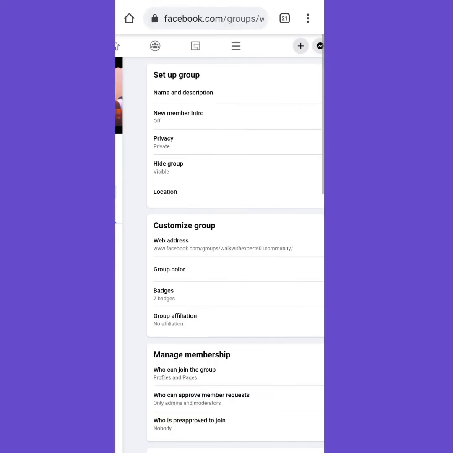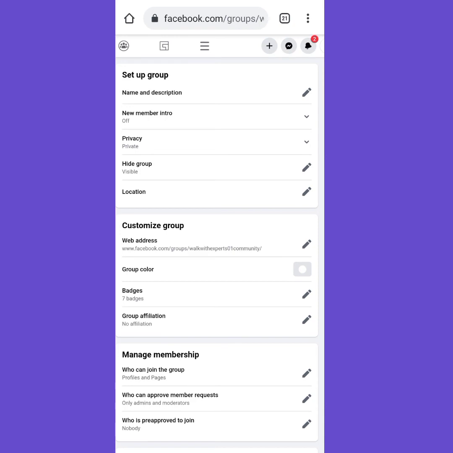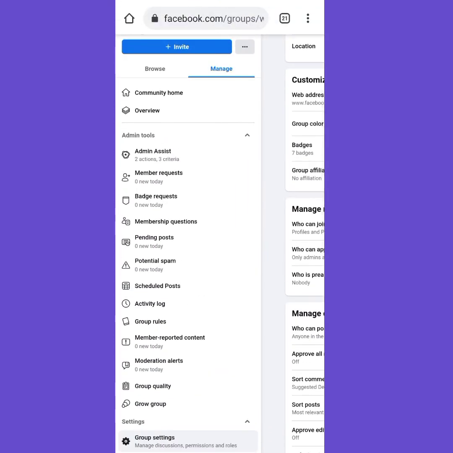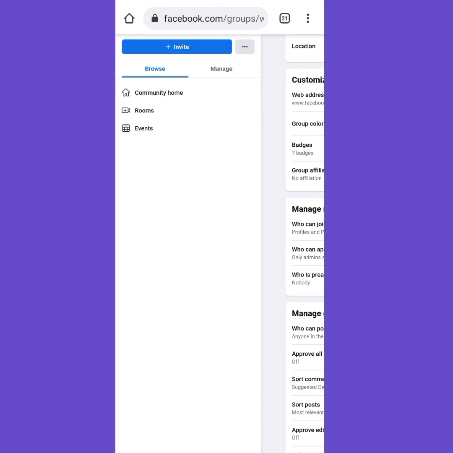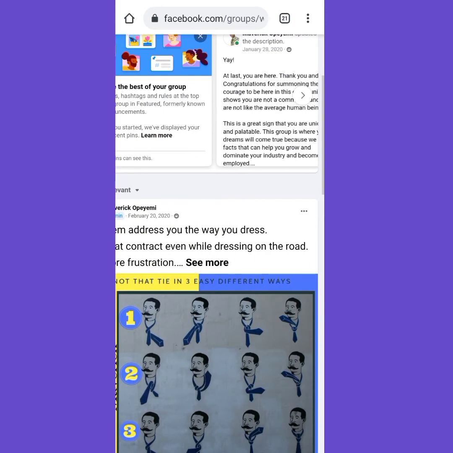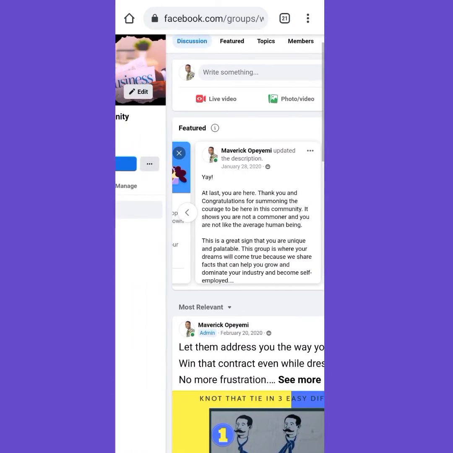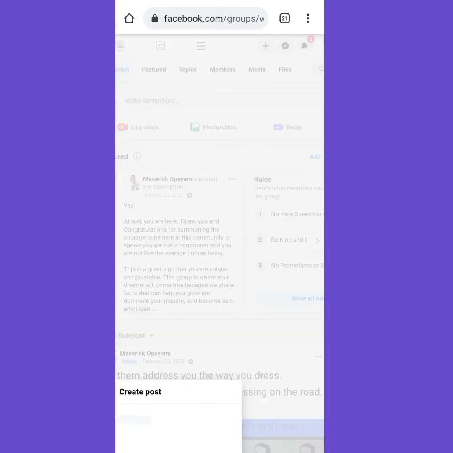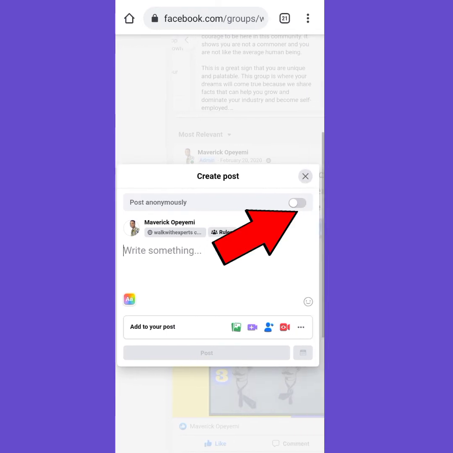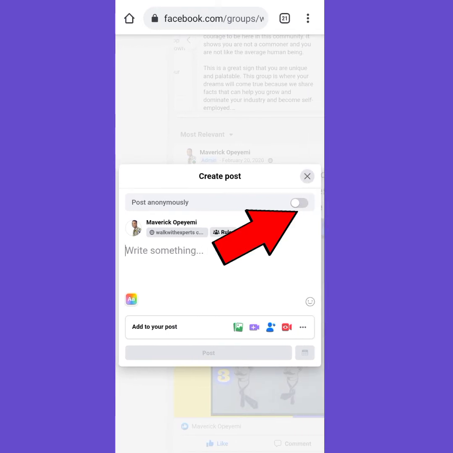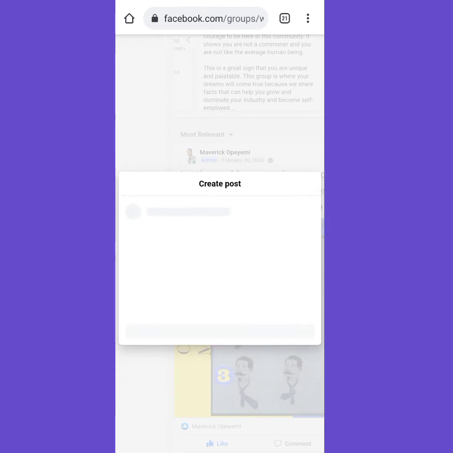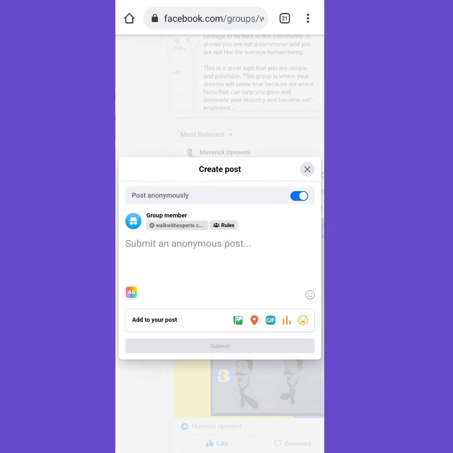Okay, so if I try to post on my group, just tap on write a post, and right here you can see that the anonymous posting is now enabled. Okay, so you can see post anonymously. I want to post anonymously, and you can see that I'm now able to post anonymously. Okay, so submit an anonymous post.